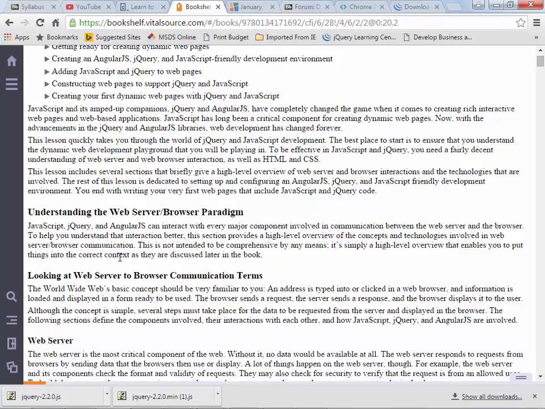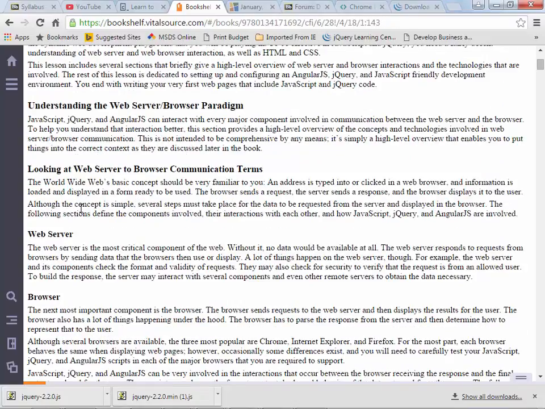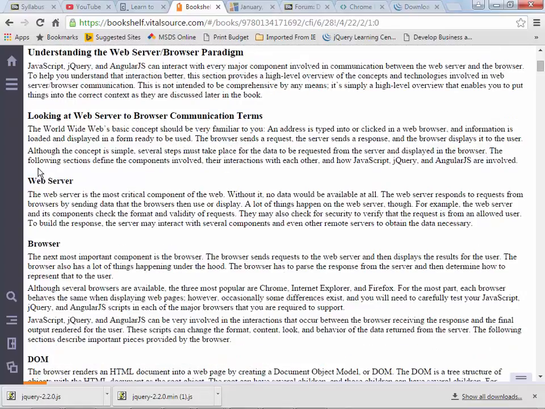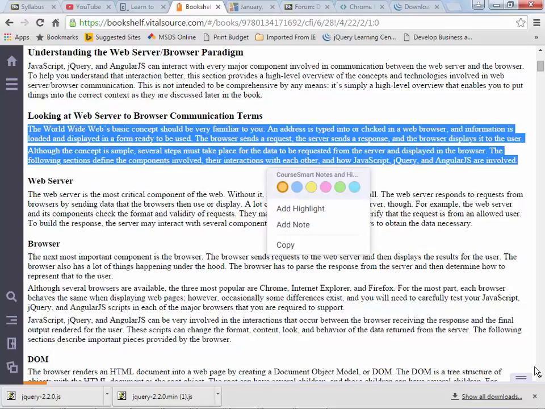They also talk in here about what they call the web server browser paradigm, and they look at different components. Again, it's not my idea to come in here and read to you. They talk about what the World Wide Web is about. I'm going to leave that in blue for a second, but I'm going from the idea that what's there in blue, you all know that already.